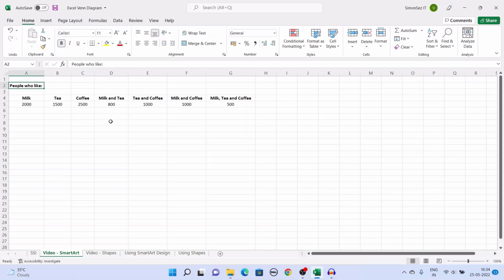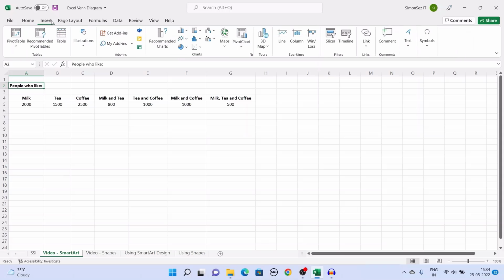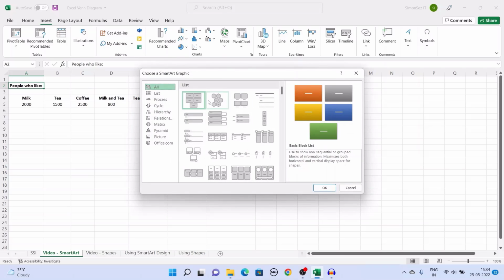To create a SmartArt Venn diagram, navigate to Insert. Under Illustrations, from the drop-down, click on SmartArt. This opens up a Choose a SmartArt Graphic dialog box, which shows the different templates to create a SmartArt graphic.